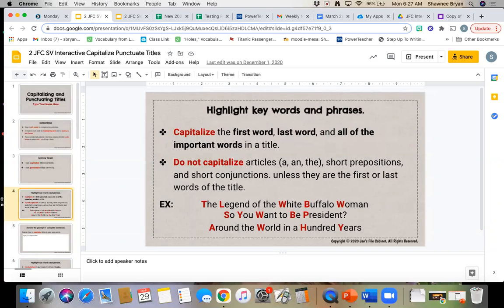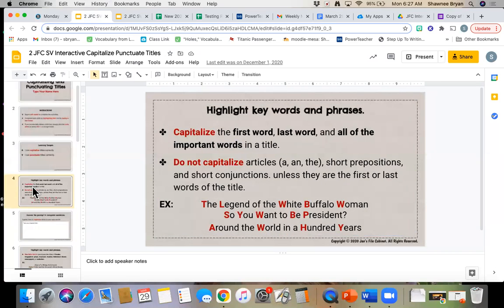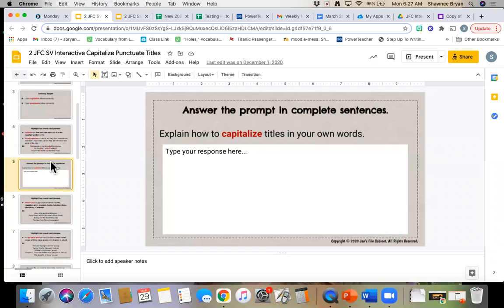Slide 4 is going to be notes on capitalizing titles. So at the top, your directions say to highlight keywords and phrases. So as you are looking through this, I want you to highlight anything that you think is important. So you're simply going to click it, hover over it, and then you will go up to the highlight color in order to actually highlight your phrases. Slide 5 is asking you to answer the prompt and complete sentences. This should be your response after looking at the notes on slide 4.